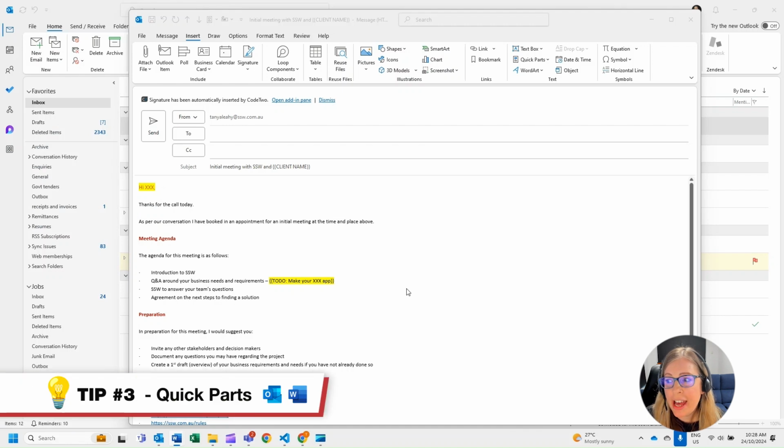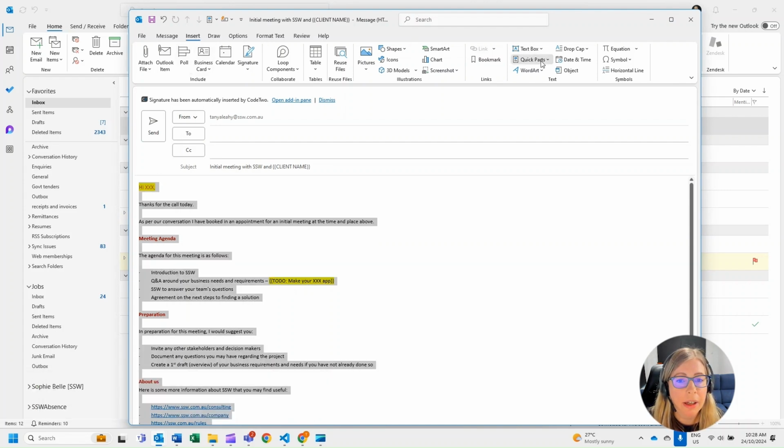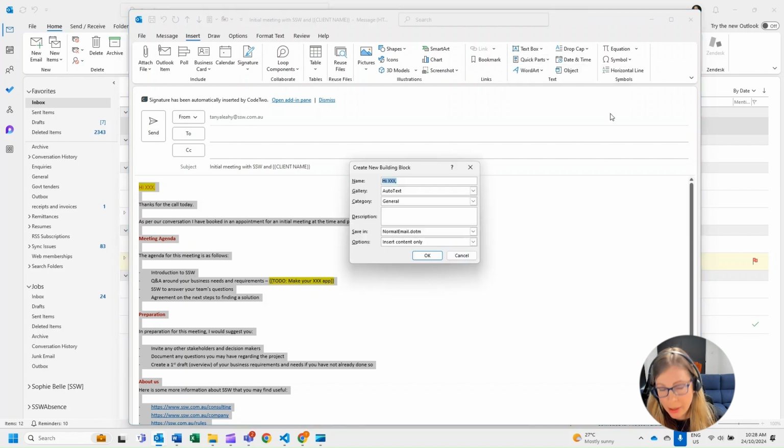Our next option in Outlook is using Quick Parts. To create a Quick Part, highlight the text and then go to Insert, Quick Parts, Auto Text, and save selection to Auto Text Gallery. I'm going to call this a pre-initial meeting and click OK.